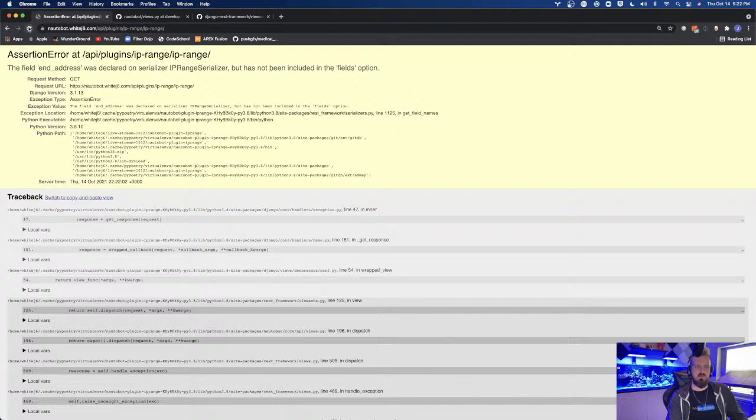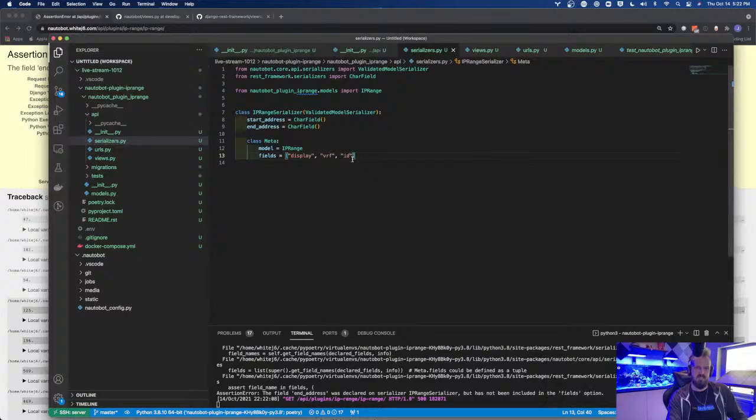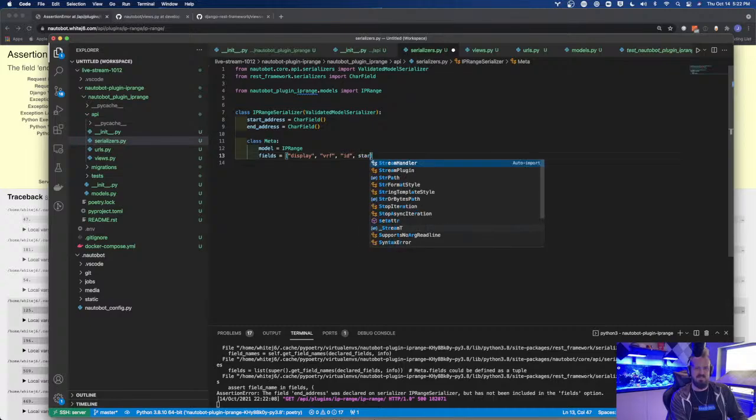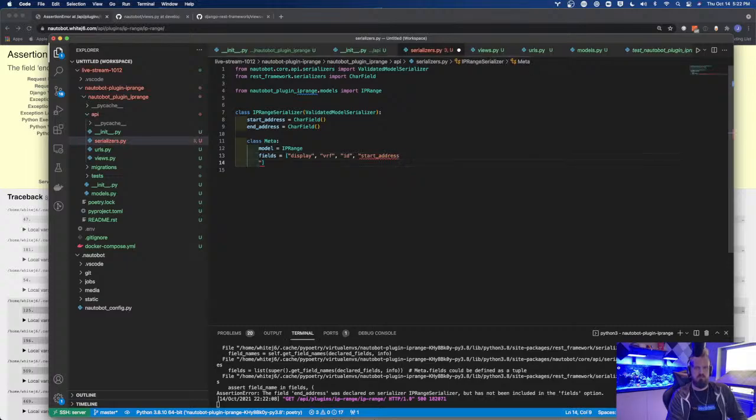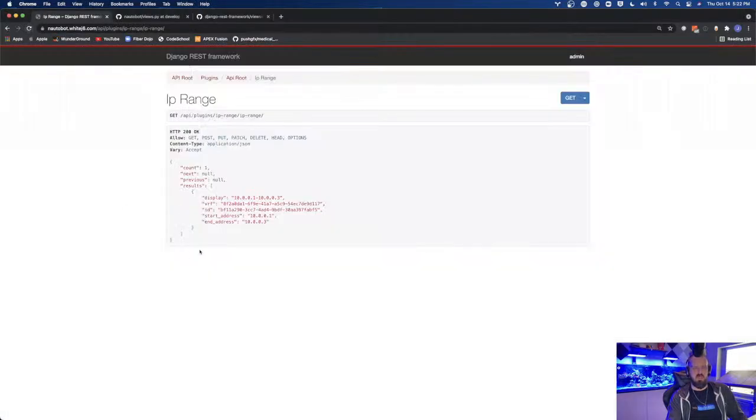it's a serializer, but it's not in the field options, because that is a required field. You do have to at least have your required fields. You know, when you skip steps, you make mistakes. So let's go ahead and add our required fields, which are only two: start address and end address. Let's save that. Watch it reload, and bang, we're there.